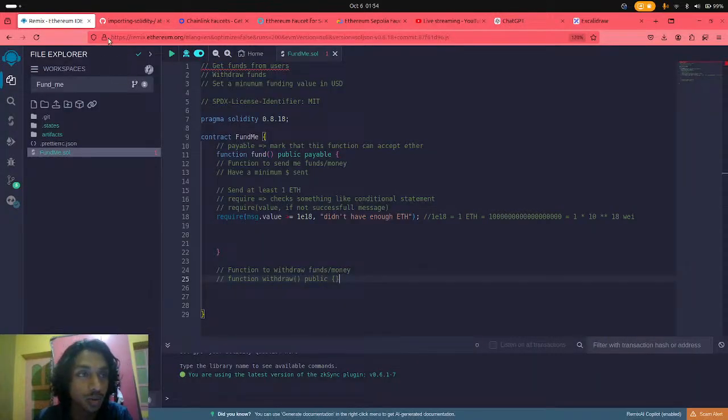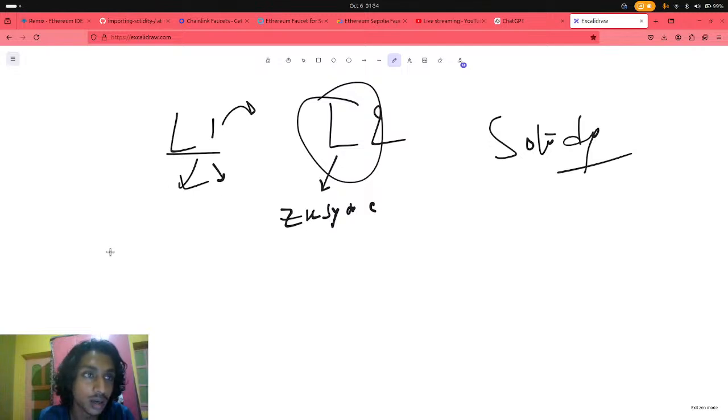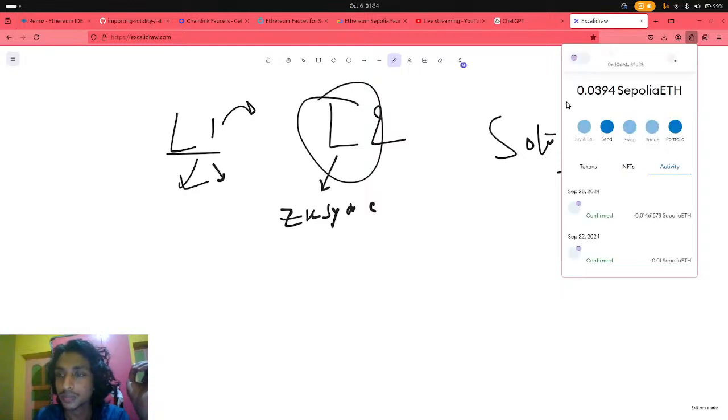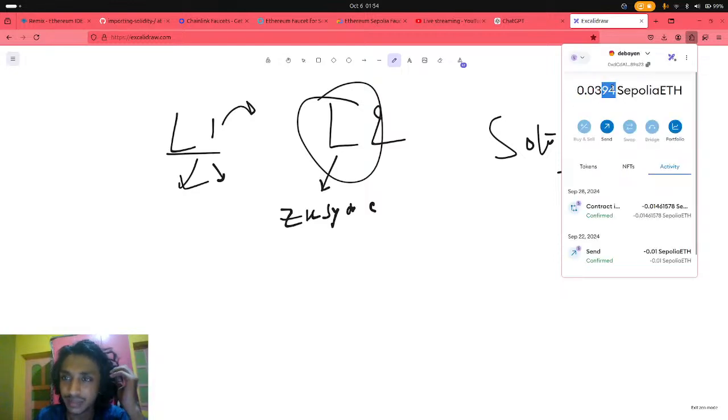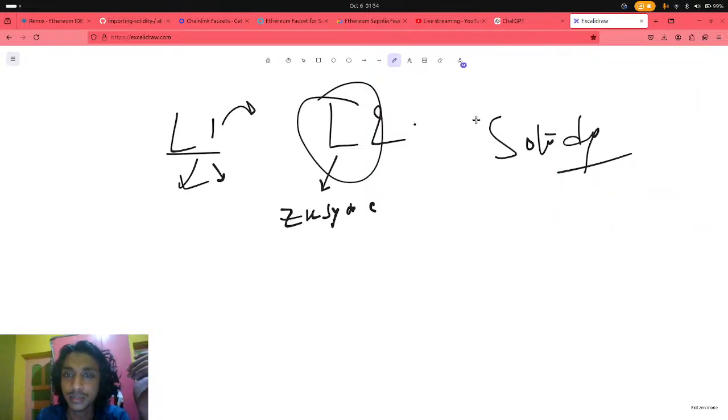Okay, awesome. So I will be using Remix IDE most of the time. What is the prerequisite of the video? You should have a MetaMask account and at least something like 0.394 Sepolia ETH. So what does this Sepolia ETH do? It is free money.